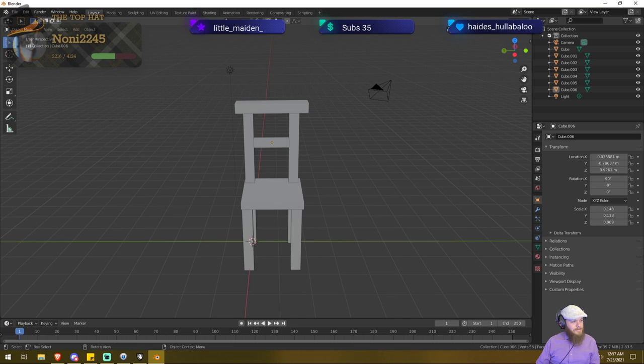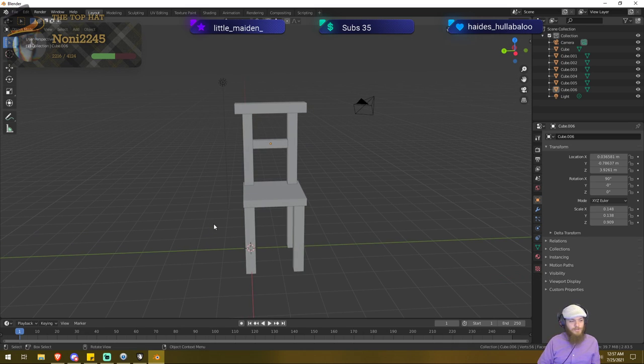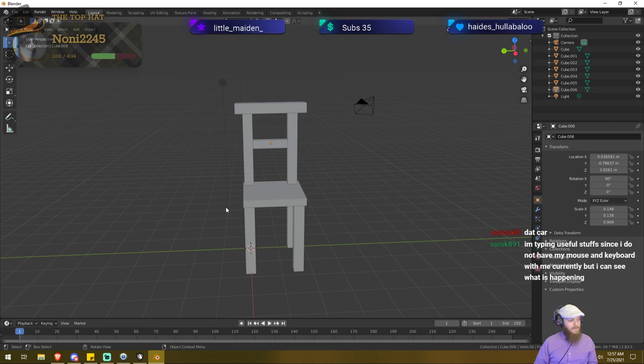Yep. Killed that car. What car? Pollo kill. What car are we killing? Unless you mean kill that chair. All right. So. That car? What car? Pollo? You're typing useful stuff since you don't have your mouse keyboard. Ah, okay. Fair enough. We can see what's happening. Fair enough, Sonic. All right.